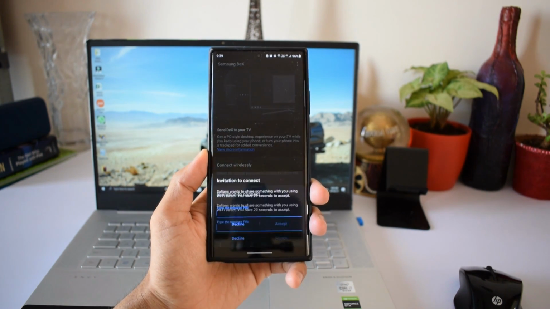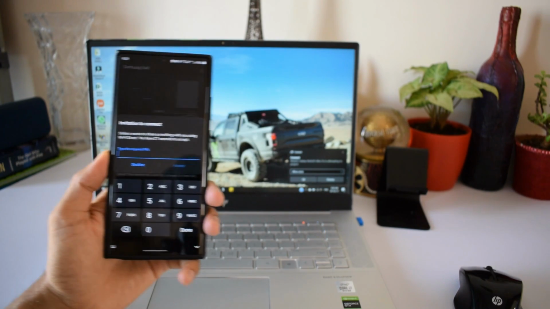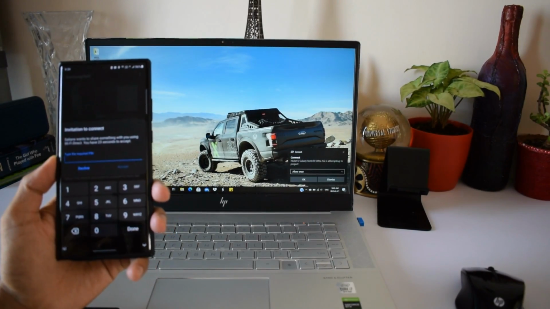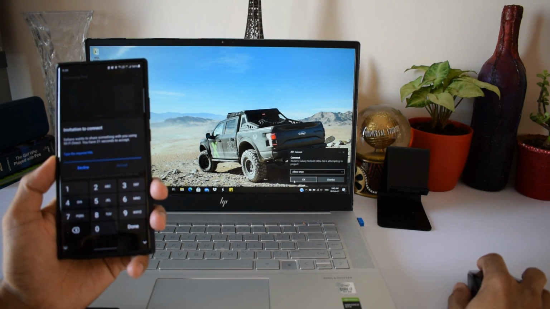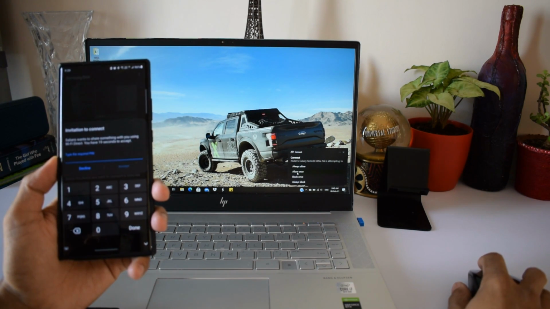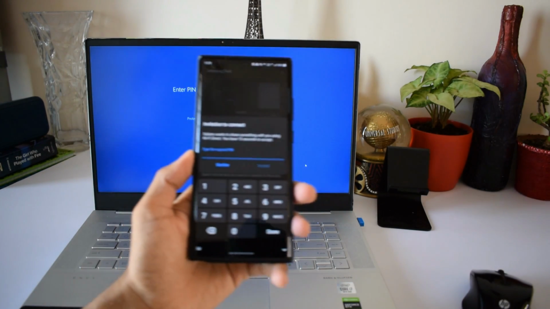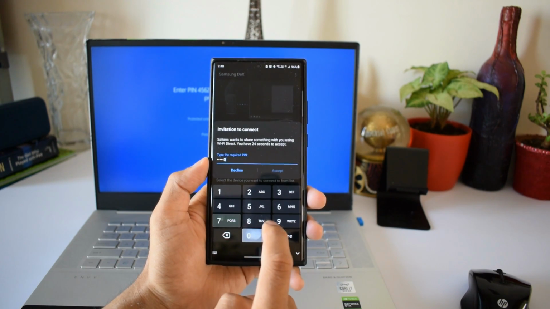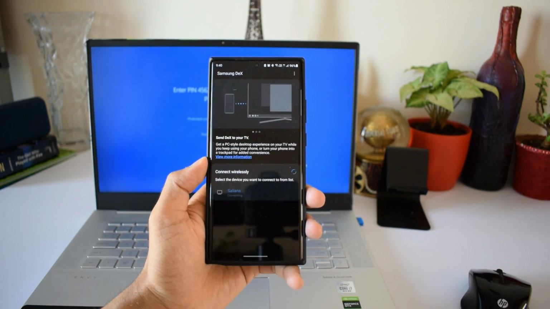As you can see here, I'm able to start Dex on my laptop. It's sending an invitation to connect on the system. Now you just have to select always allow, allow once, block once, always block. I'll just select always allow and hit OK. Now we have got a pin shown on the system. Just enter the pin on your phone and you're good to go.